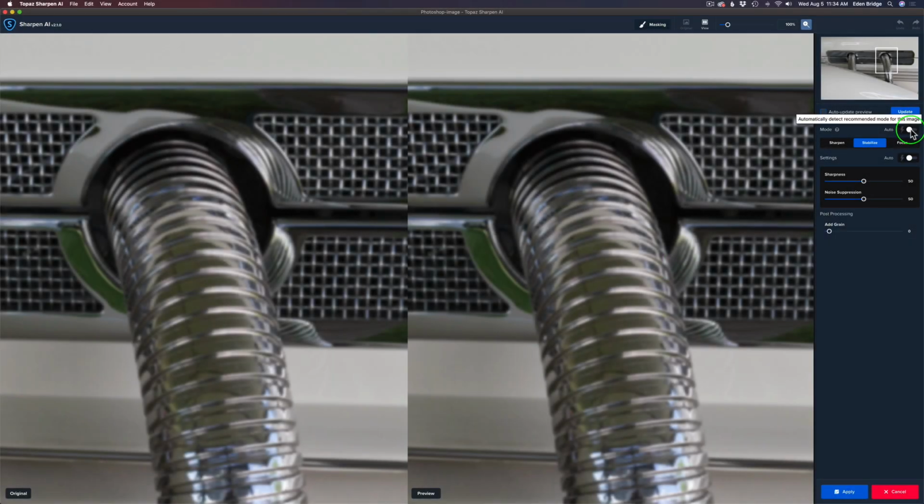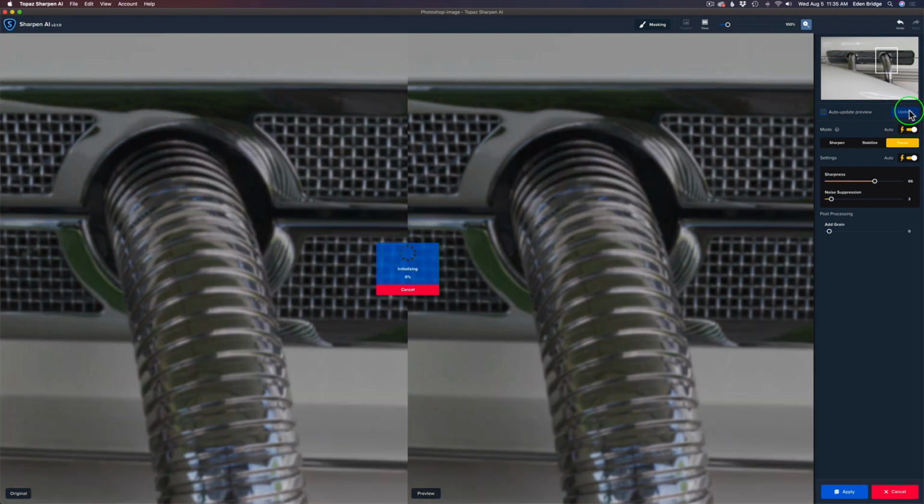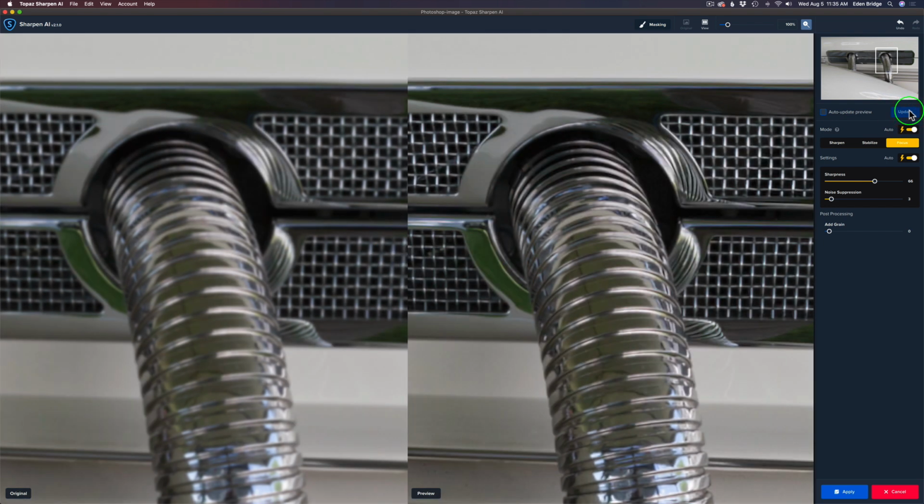Let's click auto for the mode, and this time it shows focus. I love this new feature here where it picks out what mode it feels is right, and I would say like 95% of the time, it does get it right. Now let's use the auto on the settings as well. And now let's click update and see what kind of job it will do.